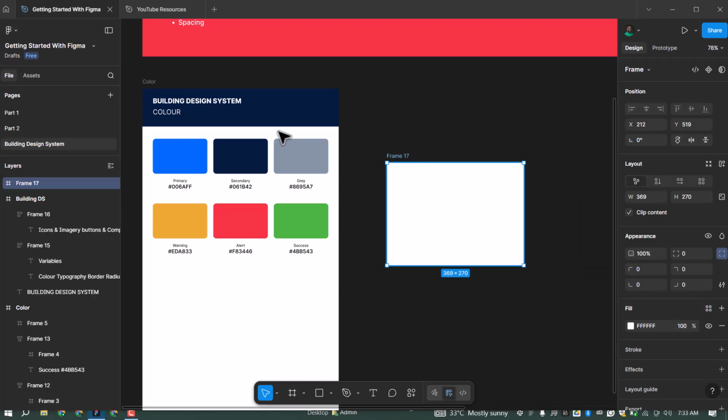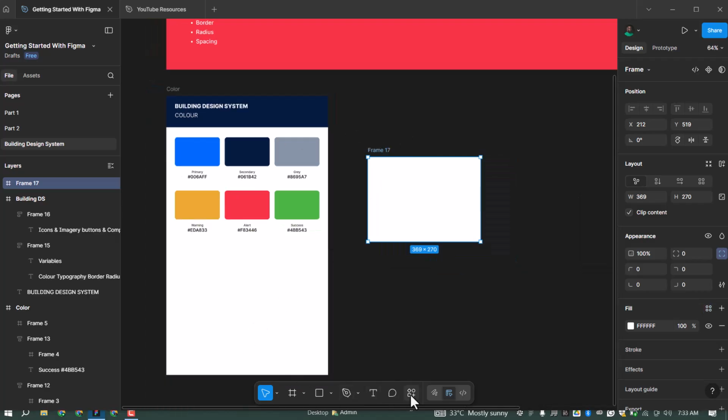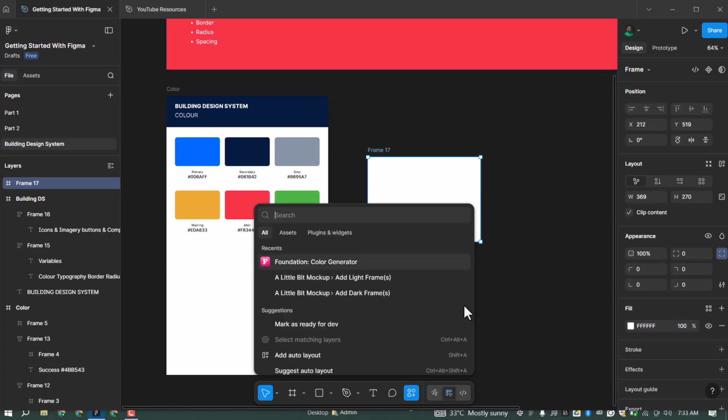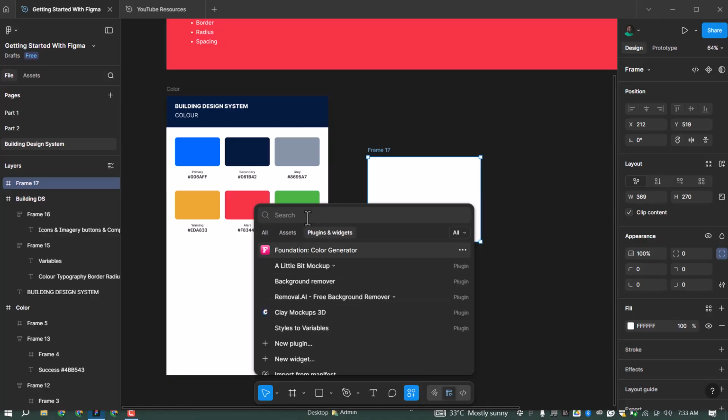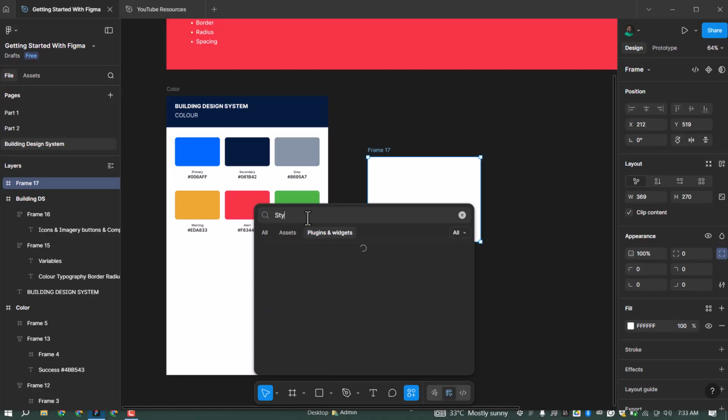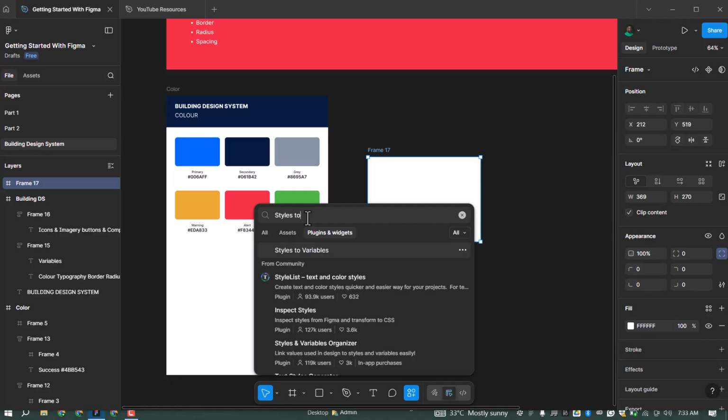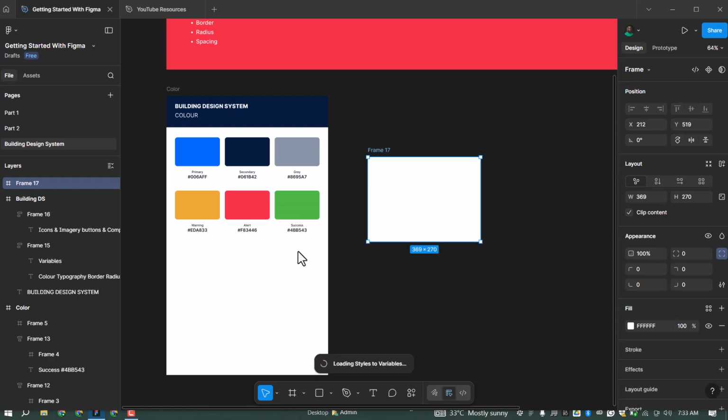So after having my color defined now, the next thing I will do is go back to my plugin here, then search for styles to variable. So this is styles to variable, you can see. Then I will run the plugin styles to variable now.